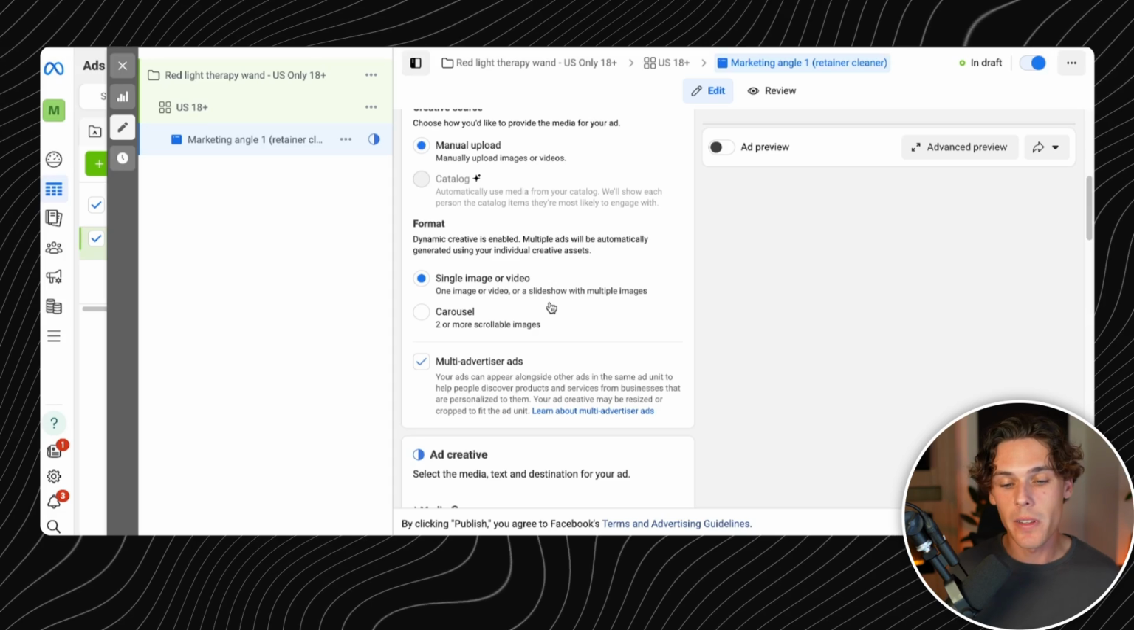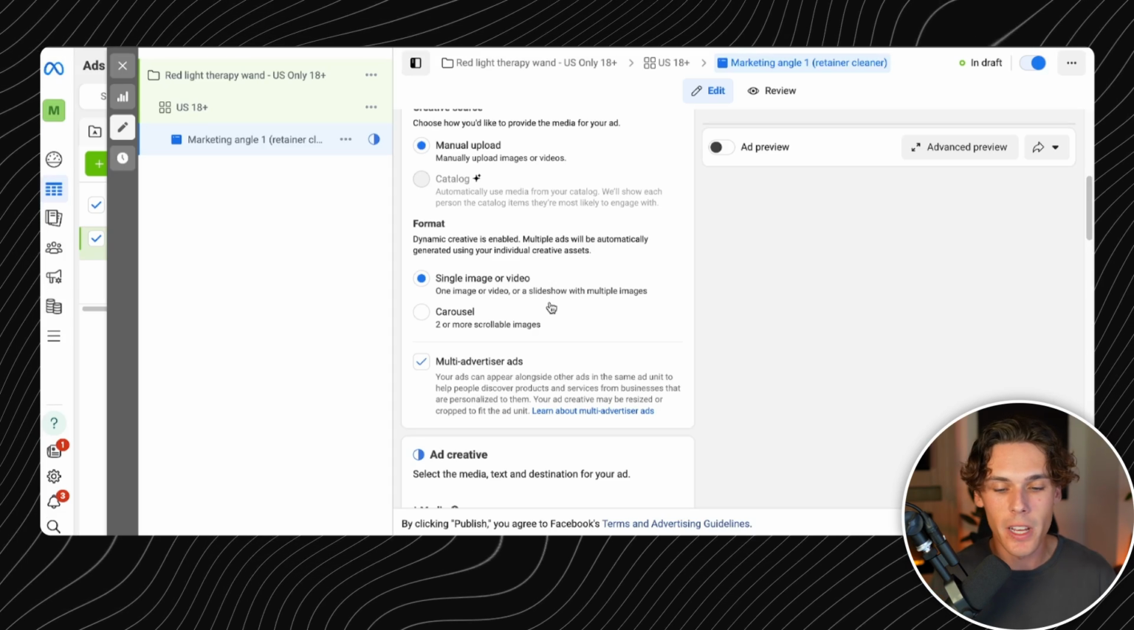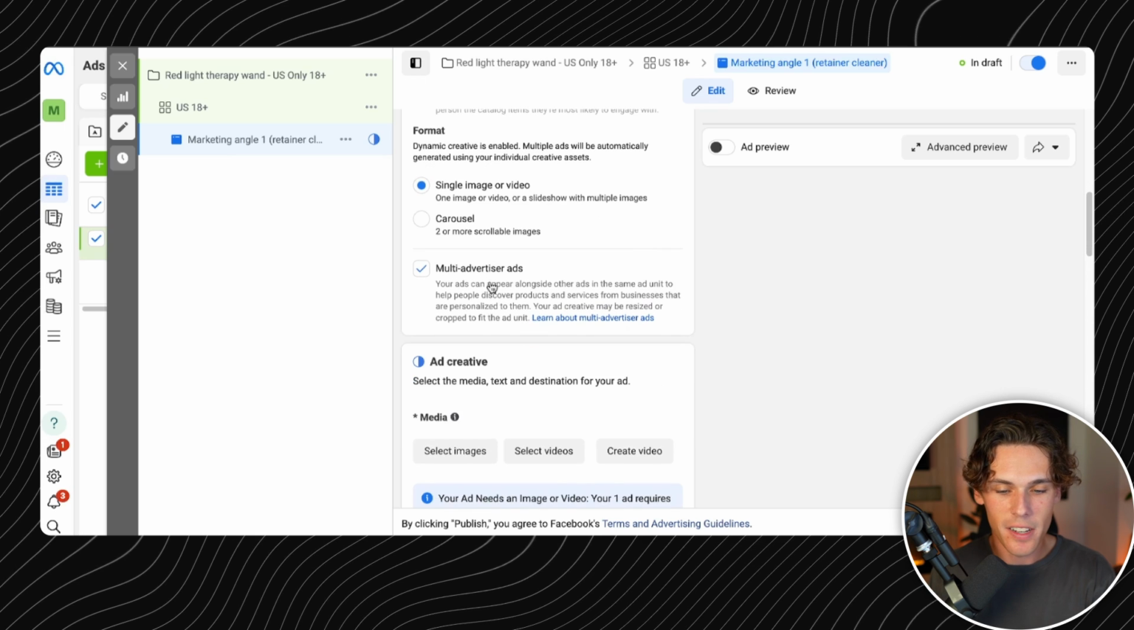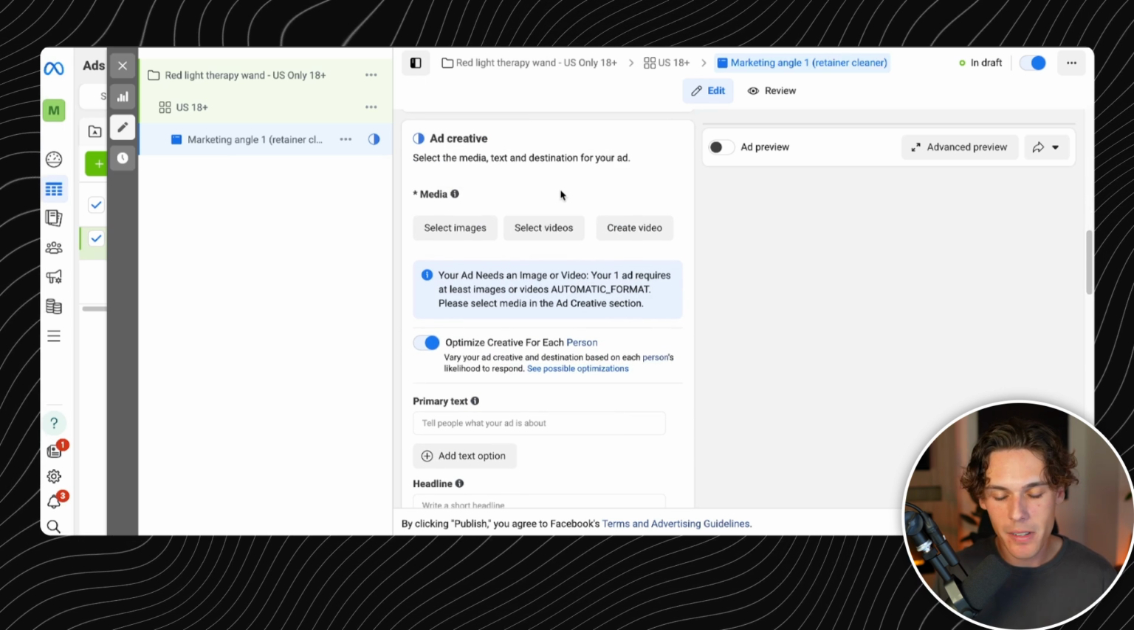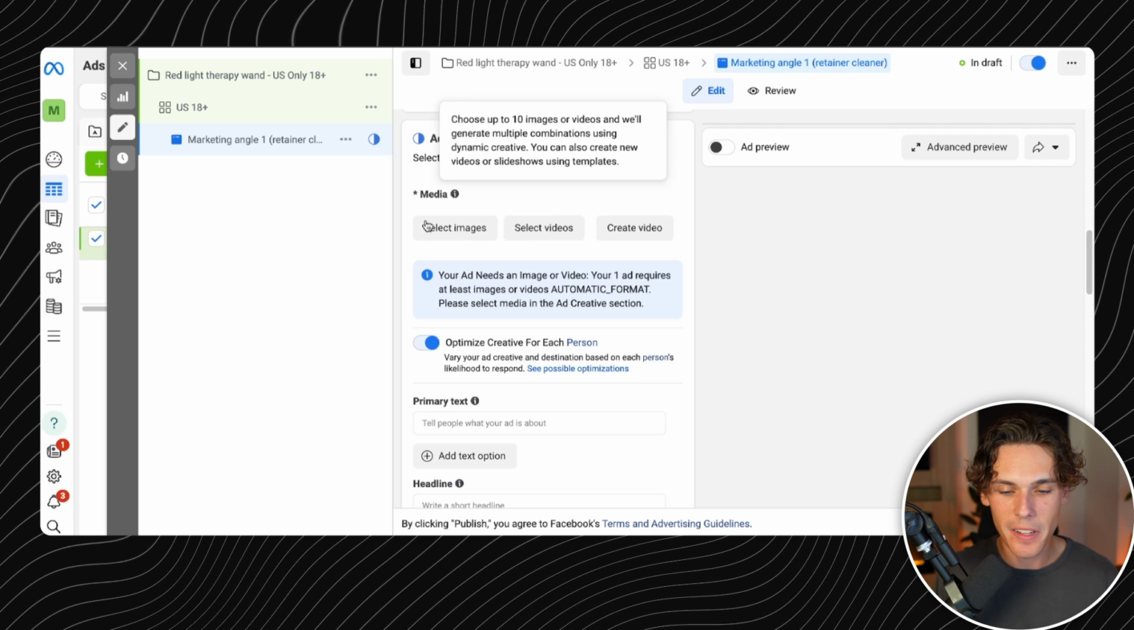I think that they do pretty well, but you really need some data to back them up first and what to actually put in the carousels, what products, what pictures, what angles. So since we're not doing that right now, we're testing single image or video. That's what we're gonna leave as our format. Leave this checked as multi-advertiser ads, that is fine. Now you're gonna select your ad creative. So if you got an image ad made or a video ad created, this is where you'd plug it in.